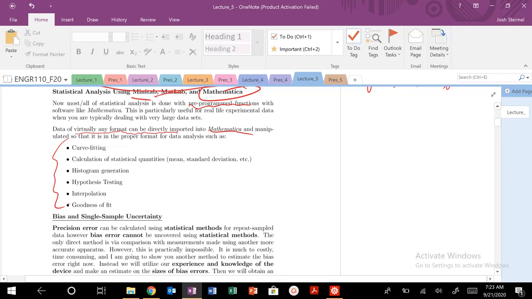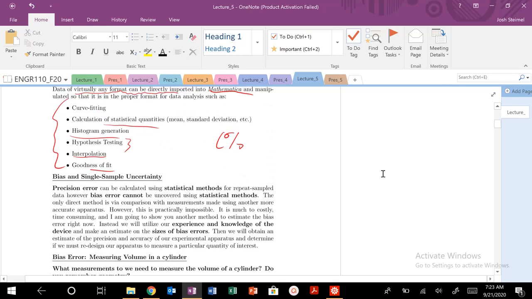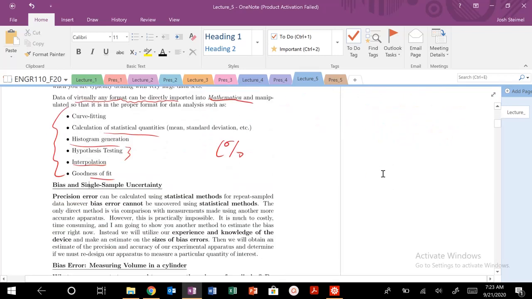So you could curve fit. We could calculate our statistical quantities. We could do histograms. We can perform hypothesis testing. We could calculate confidence intervals or confidence percentage. We could interpolate. We could do goodness of fit tests. That's the unique thing about doing statistical analysis in Mathematica or MATLAB or any other tool that you work with. So that's just an introduction of what's going to happen.